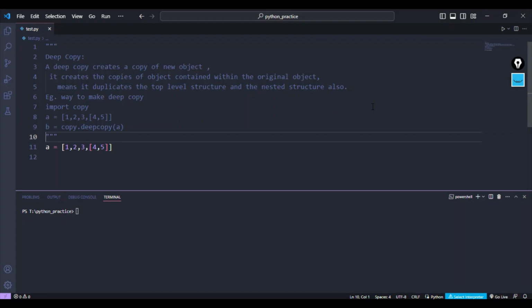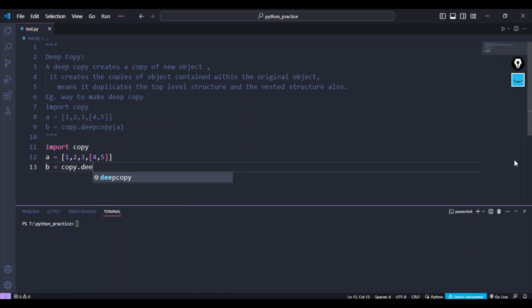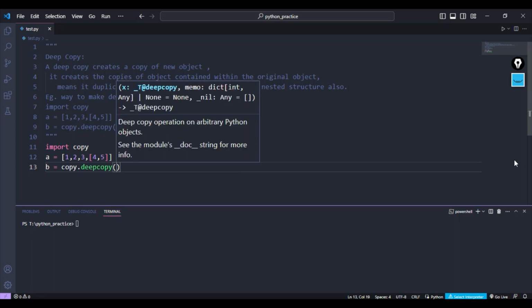Now we are going to see deep copy right here. I have one list here containing a top level structure and a nested structure also. In deep copy, what we have learned is that it creates a new object for the top level object and the nested object also. To create a deep copy, first you have to import the copy module, and using the deepcopy function you can do the copy. So here I am doing b = copy.deepcopy(a).